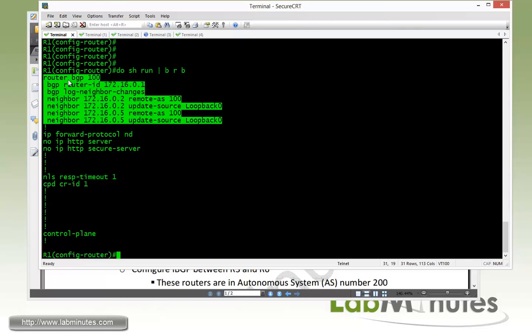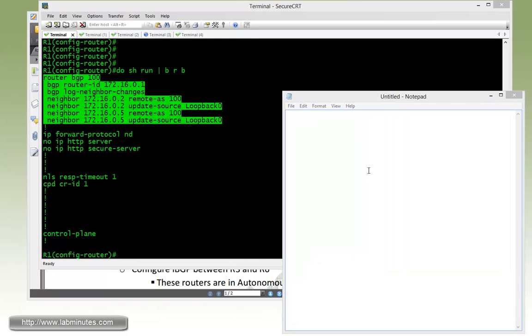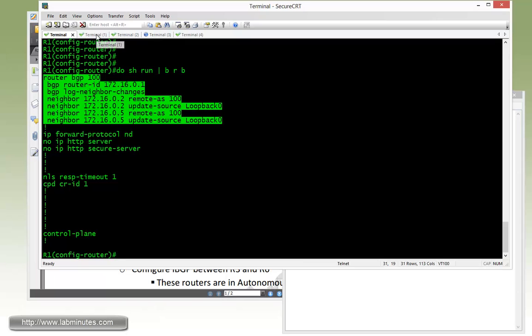Okay, so what we can do, we can just go ahead and copy this. Let me bring up a notepad. As you can see, the command is fairly similar, so we can just do a copy and then change this for our next router, which is R2.